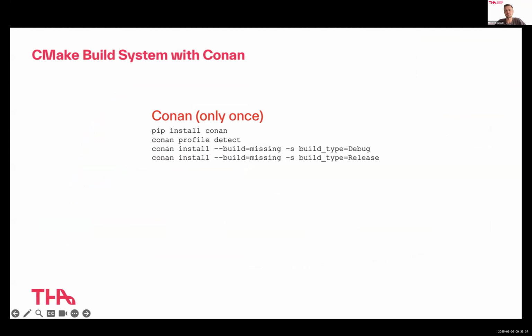You have to install all the dependencies. So this Conan install build missing installs all the dependencies, and you need it for the debug and release. Otherwise, the includes don't work. That's a little bit of a drawback, but that's unfortunately how Conan works.